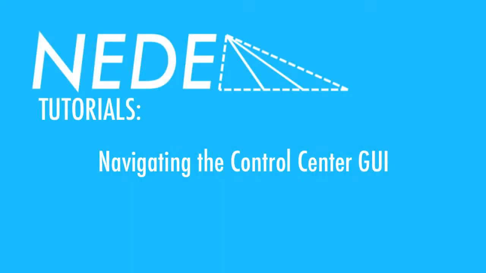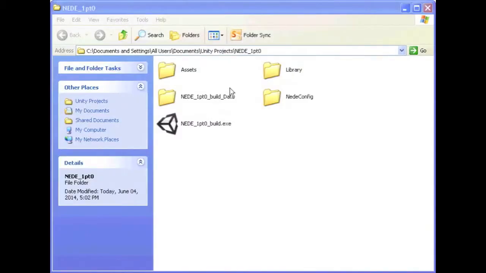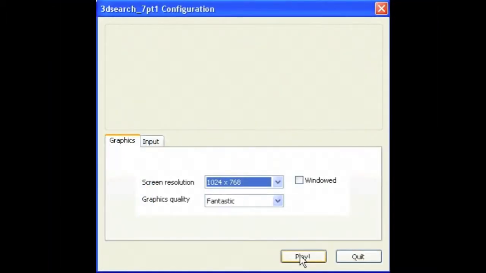This tutorial will help you navigate the NEDE Control Center to run a naturalistic neuroscience experiment. The NEDE Control Center is the GUI presented to the experimenter at the start of every session. It can be used to define the settings for an experiment, run the experiment and collect data, and replay the experiment later during analysis.